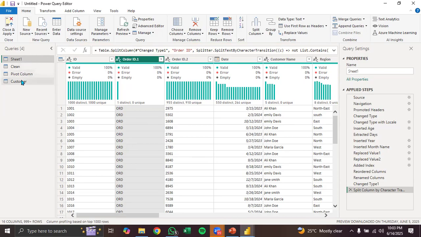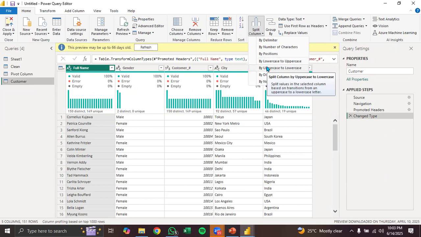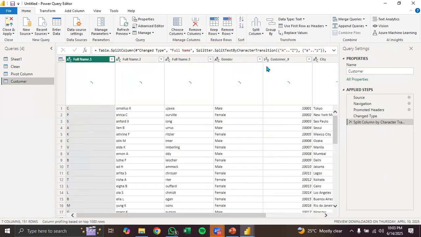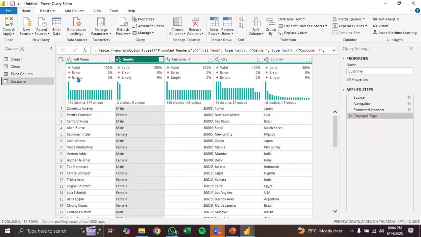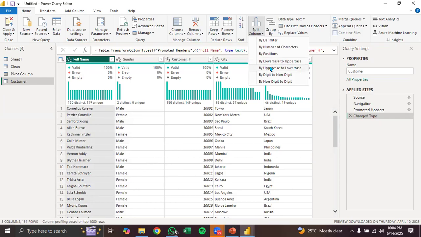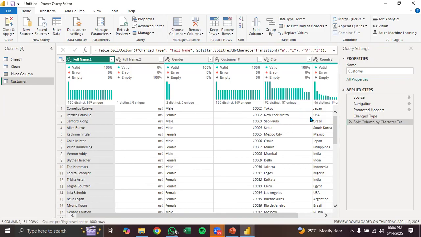So let us try this last one. Let's see, uppercase to lowercase. Okay, let's try uppercase to lowercase. So that's the first uppercase available, followed by the smaller one. No, this is not really given. Let's cancel and come back again. Lowercase to uppercase. This one is not going to split. Yes, it's not split.